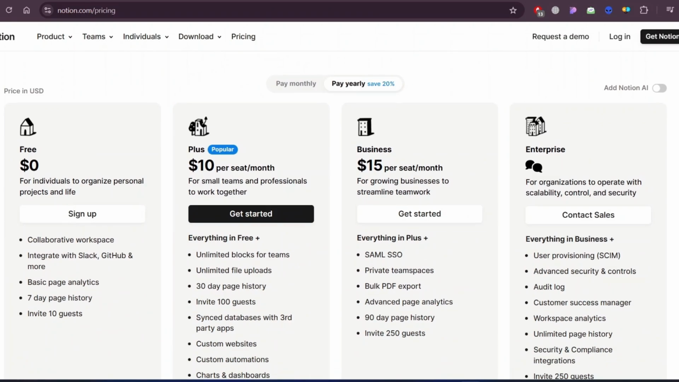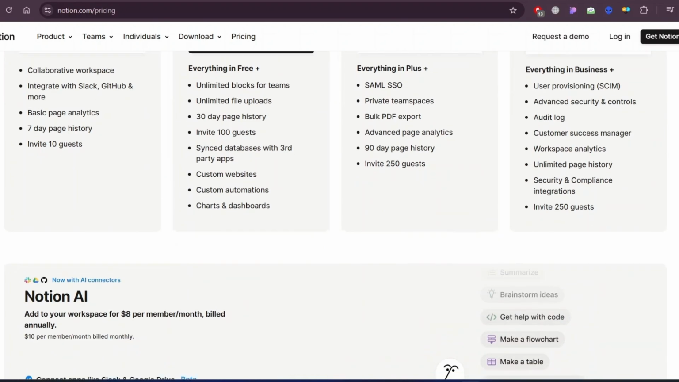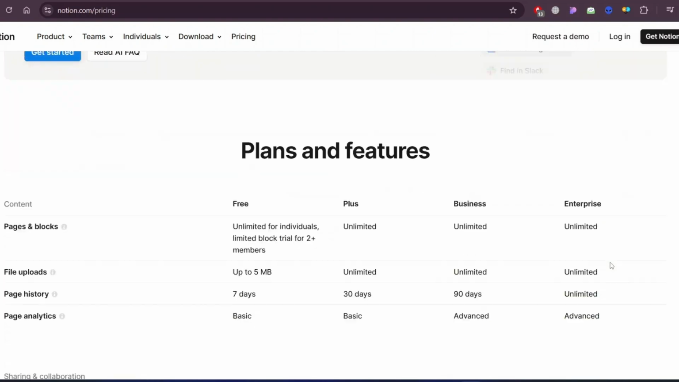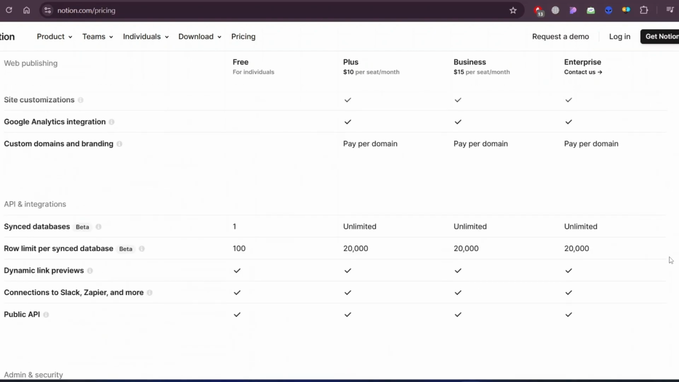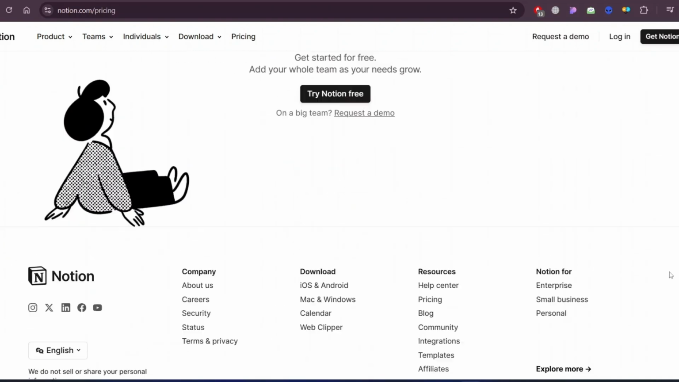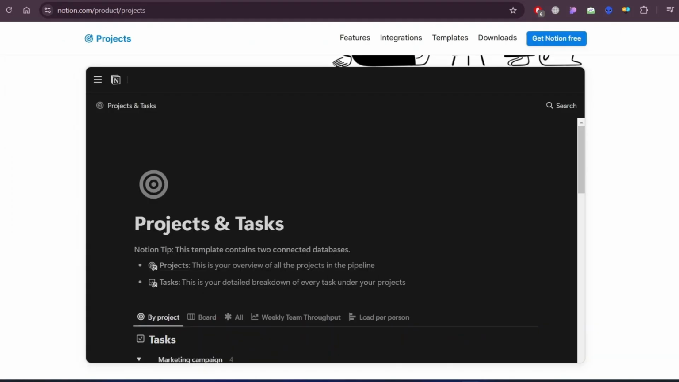Notion's pricing structure is designed to accommodate a wide range of users. The free plan offers essential features suitable for individuals, including unlimited pages and blocks, with a file upload limit of 5 megabytes and a 7-day page history.